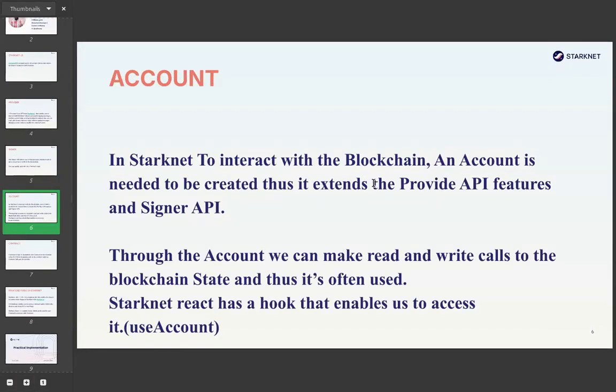In Starknet, to interact with the blockchain, I think it was in our first session, where we talked about the architecture of Starknet, you have to first create an account. After creating the account, this brings in context the provider API and the signer API. Through the account, we can make read and write calls to the blockchain state, and thus the account API is used a lot, because often we read and write to the states.